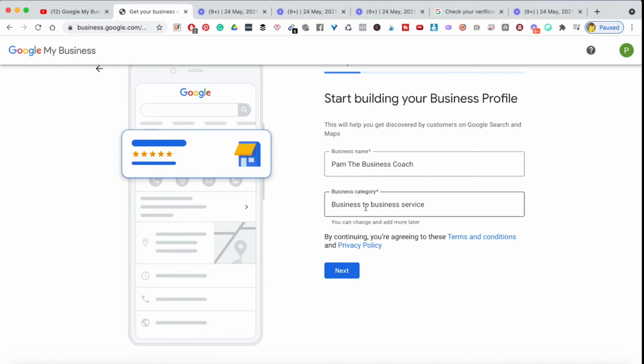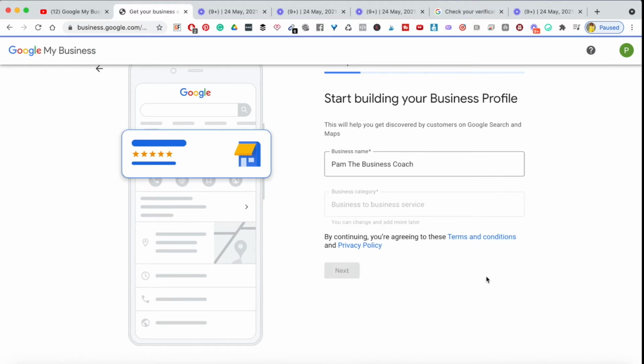Once you have selected your category, and depending on what your business is, once you start typing, you're going to see loads of other options. So just go through and think, what is the best primary category for my business? And then you click on next.